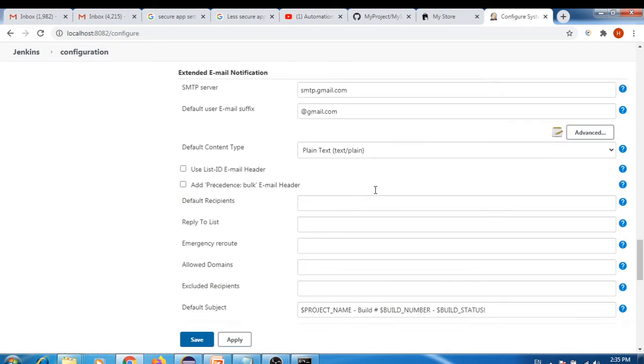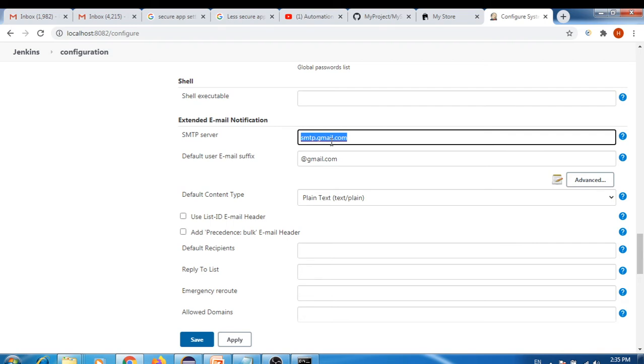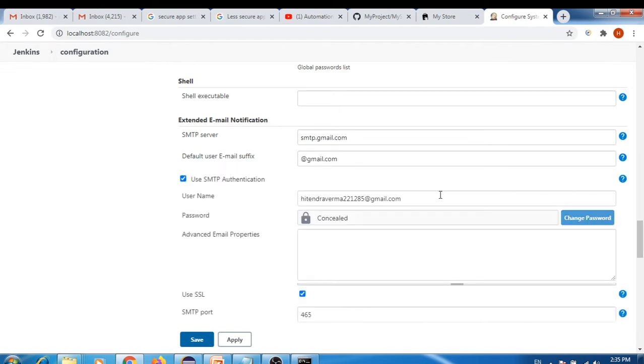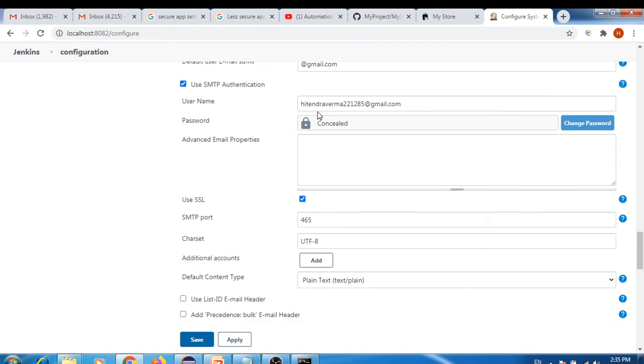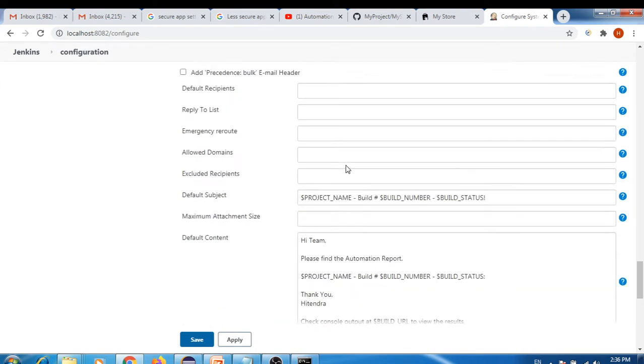Another important thing is that we have to configure the system's extended email notification. You will get this plugin, Extended Email Notification. So this is how you can set up the SMTP server. Since I'm using Gmail, you can specify smtp.gmail.com as the SMTP server, and this is the default suffix. Just click on Advanced. Here you have to specify the username and password of your sender email, that is nothing but the admin email, and click this checkbox, SMTP authentication, and 465 is the default port. So this is what you have to specify.